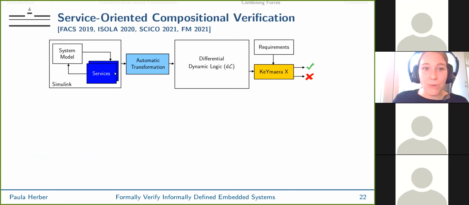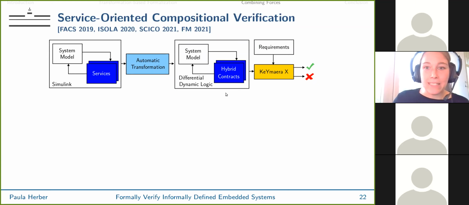And what we basically did is we defined this notion of services within a Simulink model, where a service is basically just a group of blocks which perform some joint functionality together, and whose externally visible behavior can be described by a hybrid contract. And we use this for compositional system verification as usual, as in every assume-guarantee style verification approach, by just replacing the services, the concrete group of blocks, with their hybrid contract, an abstract description of their externally visible behavior, by abstracting from the inner workings in the dL model, and thus have a much more abstract and easier to verify system model in dL.